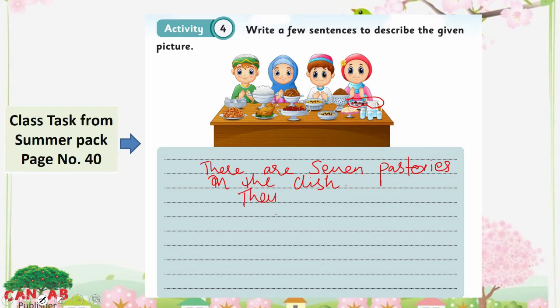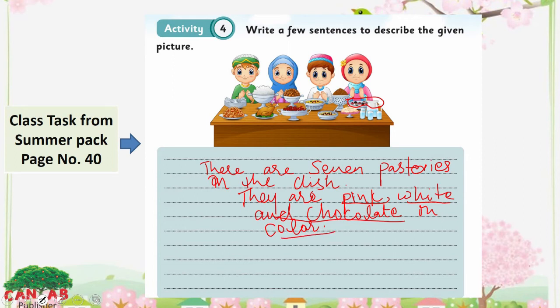They are pink, white, and chocolate in color. There are 7 pastries in the dish. They are pink, white, and chocolate in color. We have 3 adjectives of color here. Let's do the last one here.